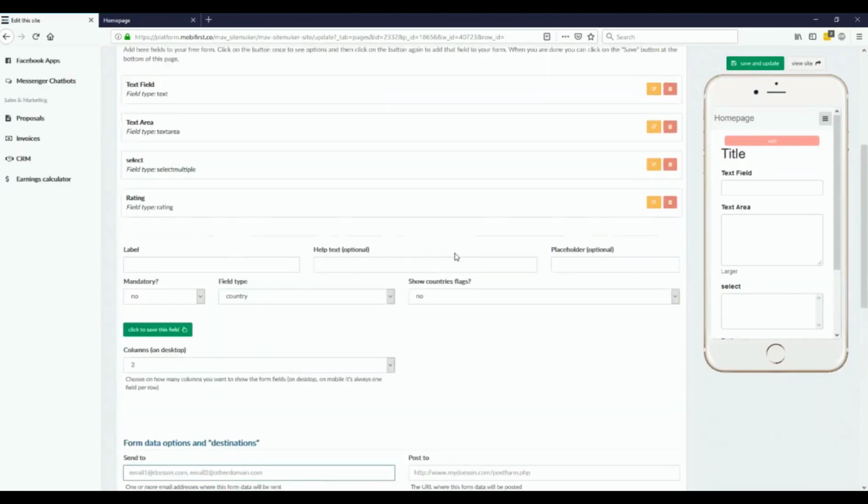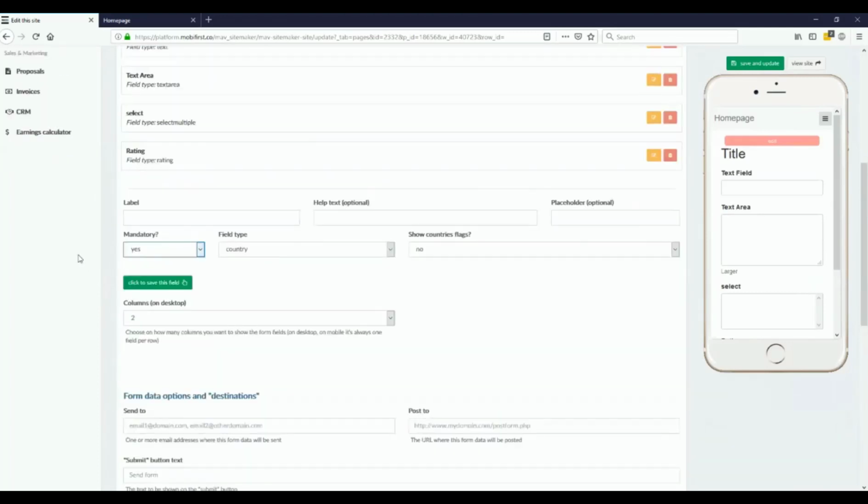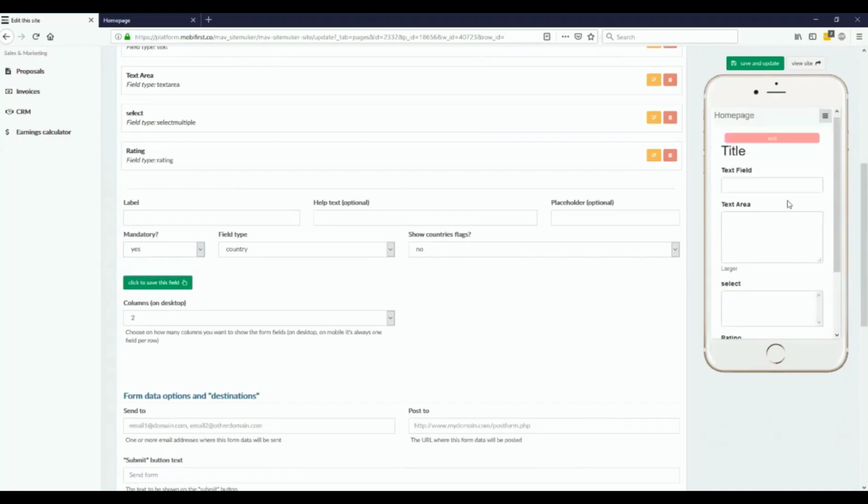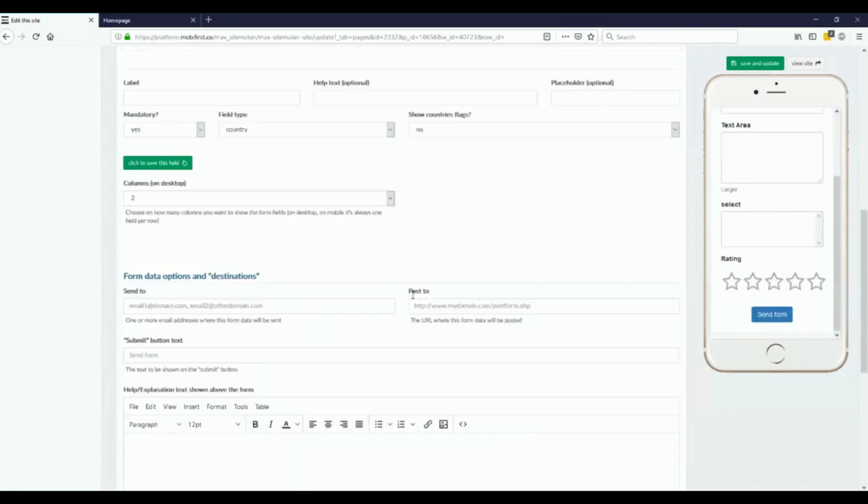And then for mandatory, I should go over that. Basically, if you select mandatory, they will have to fill out that field in order to submit it. So if you select mandatory for this rating, they would have to give it a rating before they can hit send form. Otherwise, if you set no for mandatory, they don't have to fill out anything specific. It'll just let them submit the form.